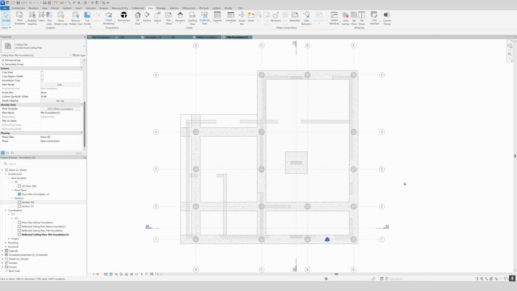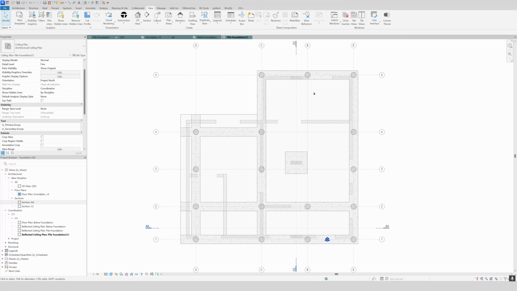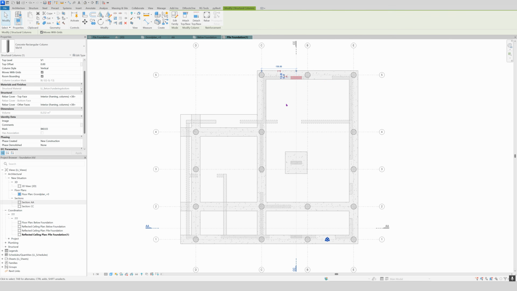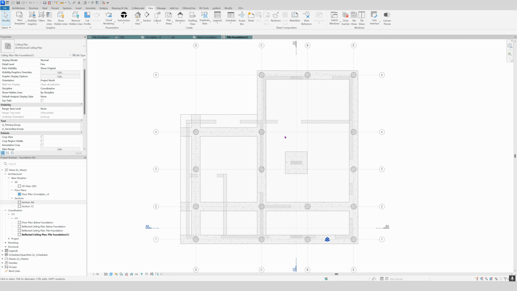Now you see everything. You see the walls right here, you see the foundation beams, of course, you see the pile foundation, you see the columns. Let me select them first. Voila, you see the columns, then you see also a foundation for the column, so you can see everything. And I will go a little further into the view template, how it actually works.